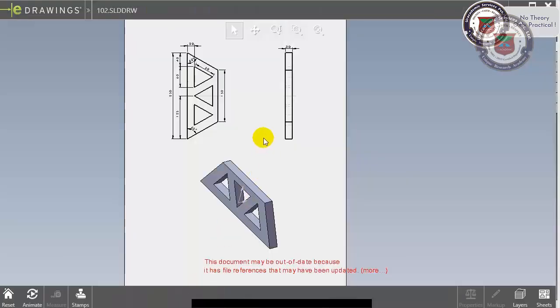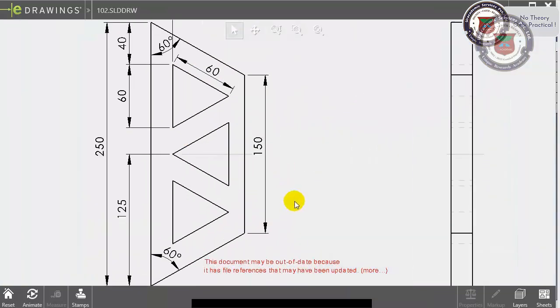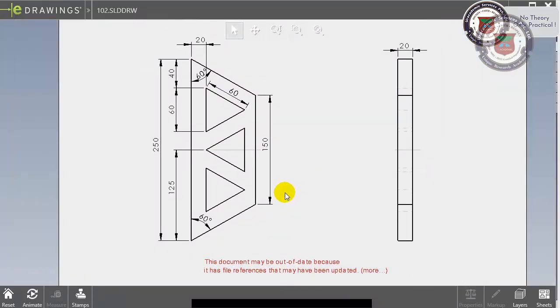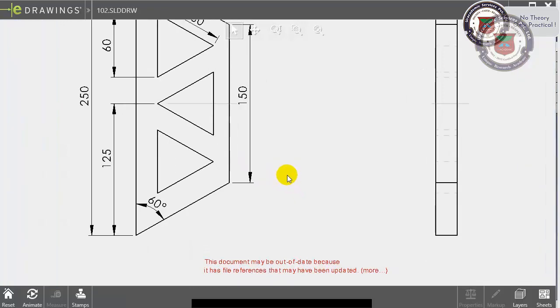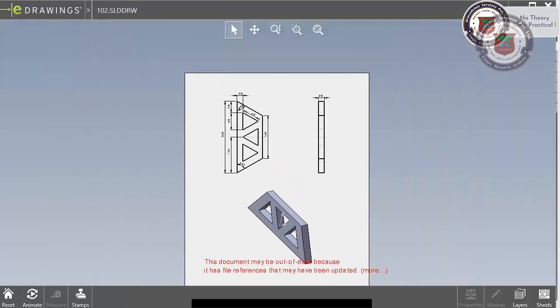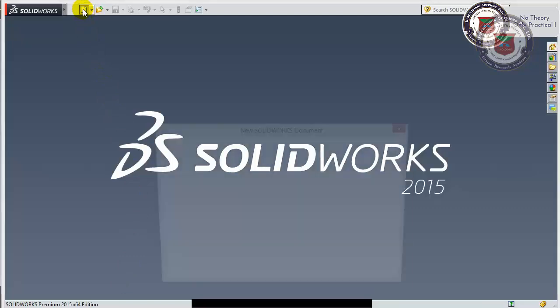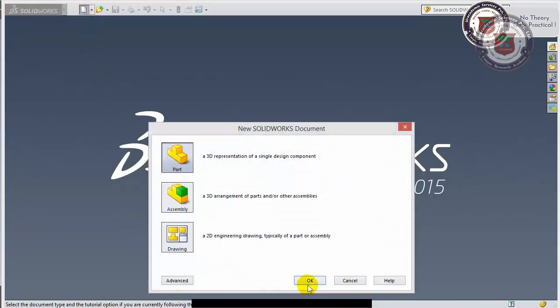First of all, we will be generating a new part. Suppose this is of a new part. These are the dimensions of the part. According to the dimensions, we have to generate the part. So first of all, we will have to take a new document as a part.